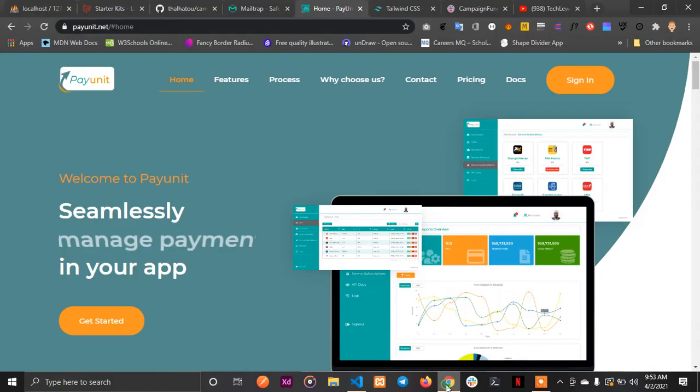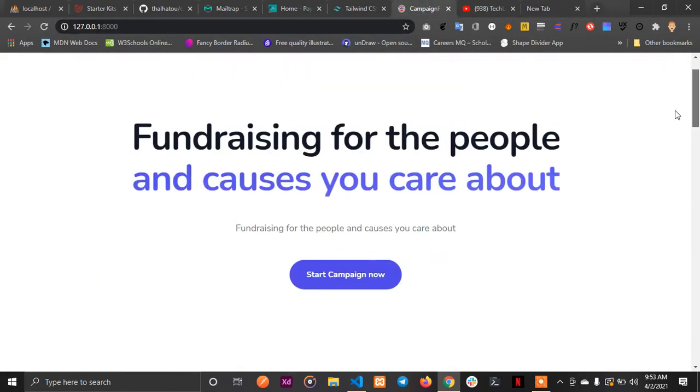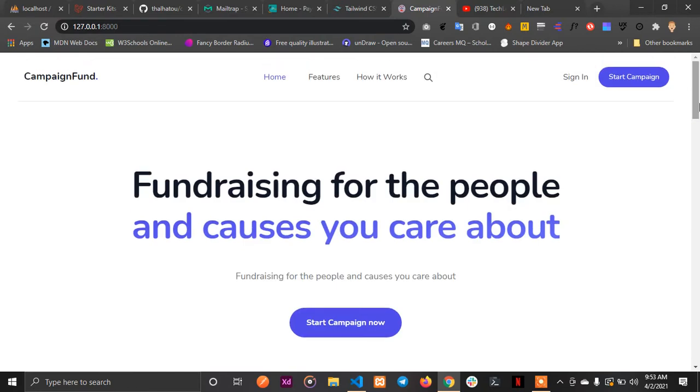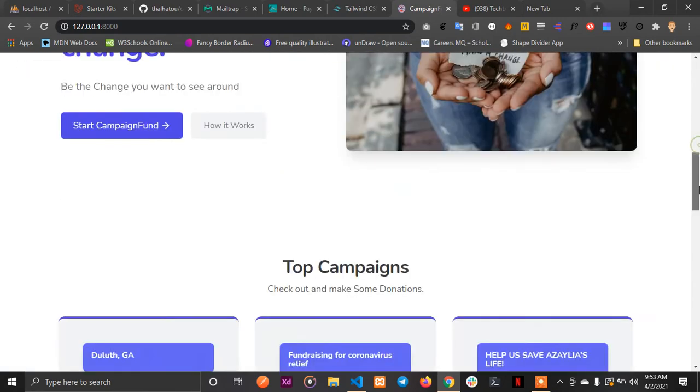So I'll just go to my browser and start the Laravel app. So this is my Laravel app. This is the landing page when you just visit the app like a guest user. You are not signed in. You can start a campaign by registering, or if you already have an account, you can sign in. So this is the app.